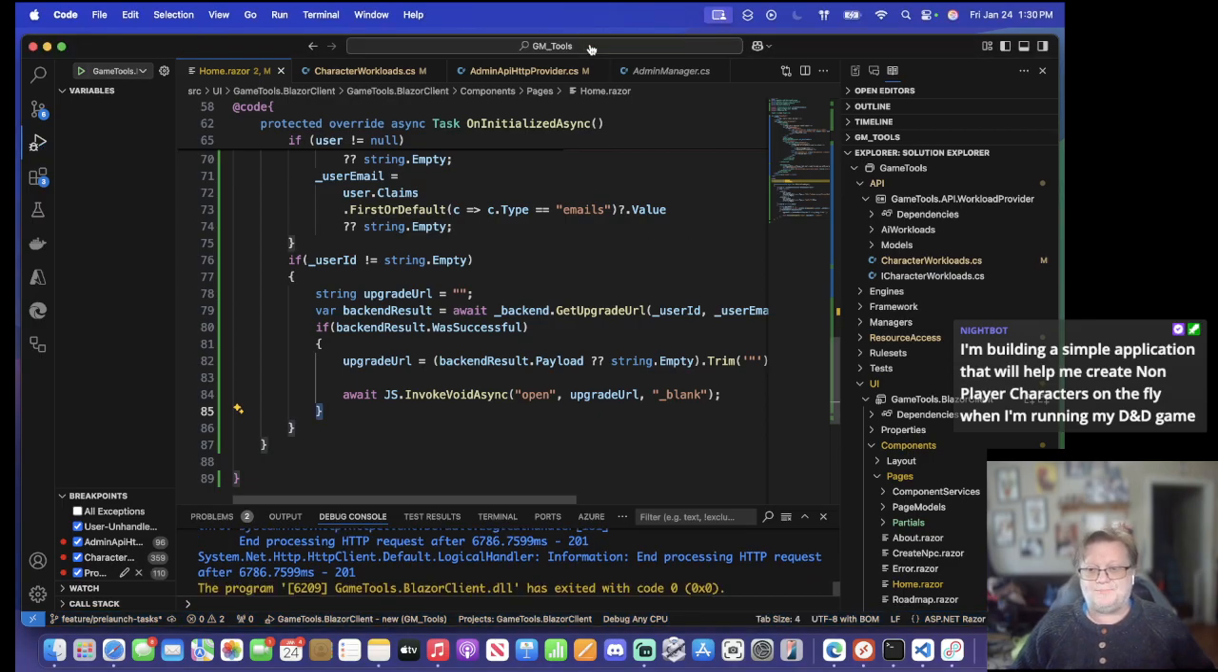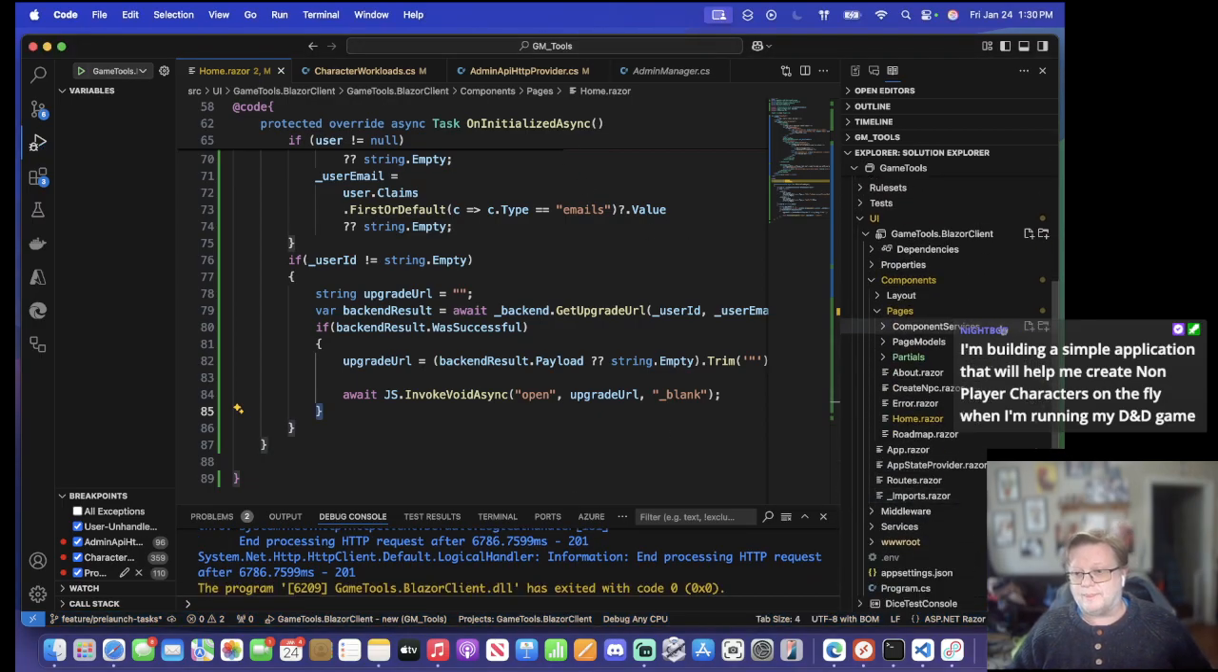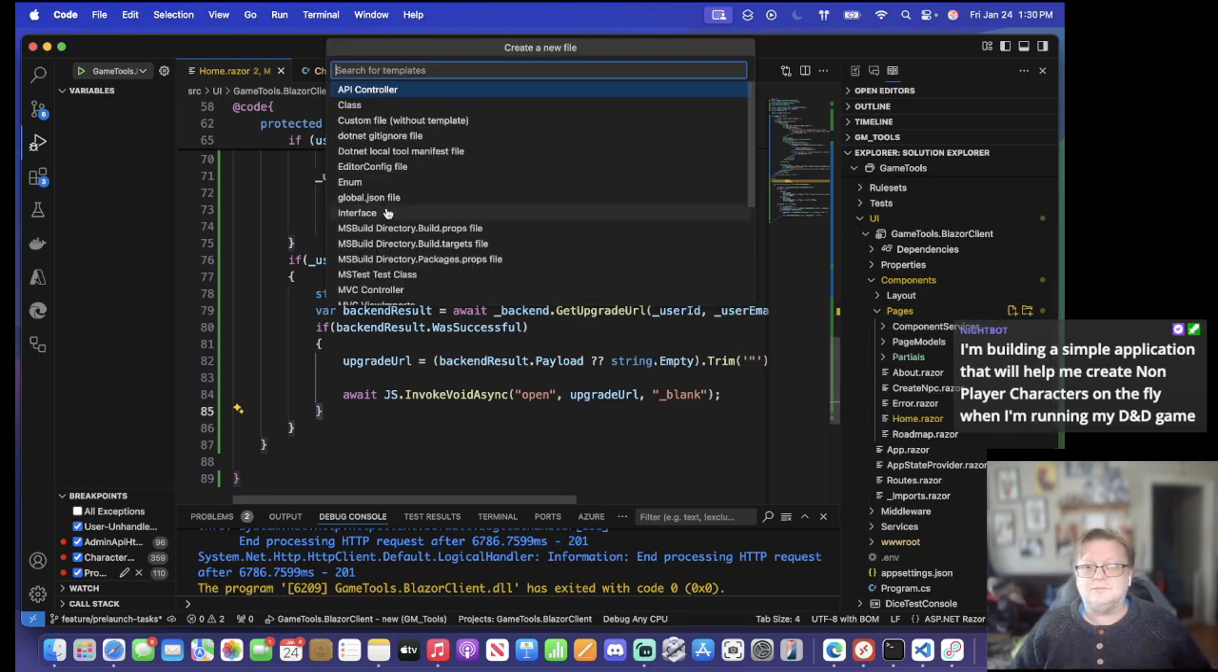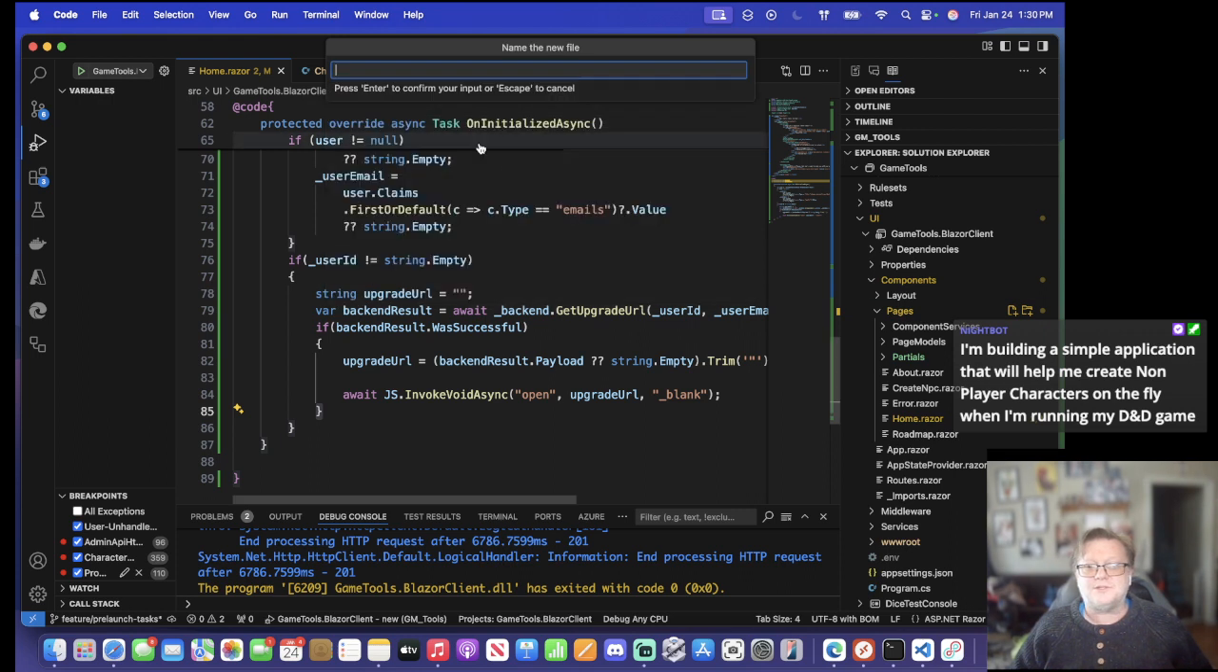So, stop this. Pages, new file. It's going to be a custom file.